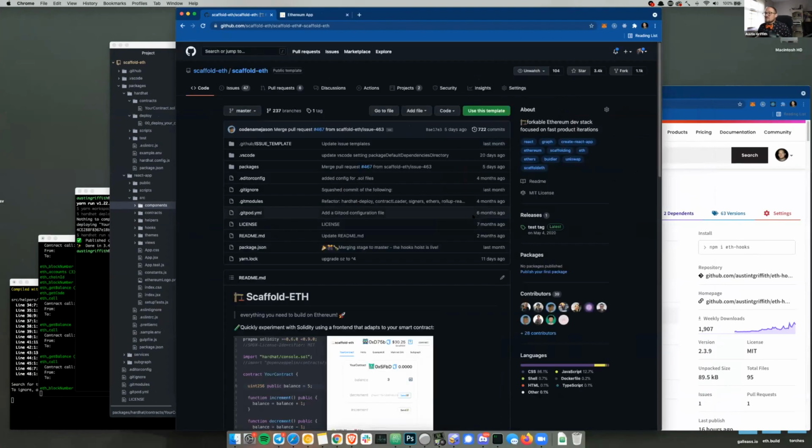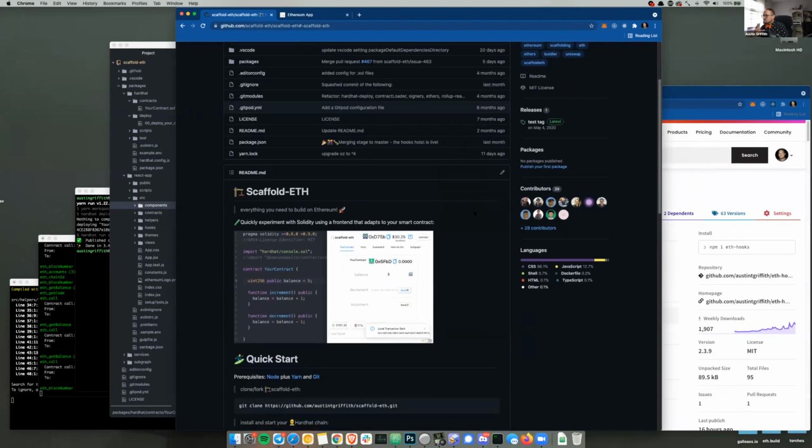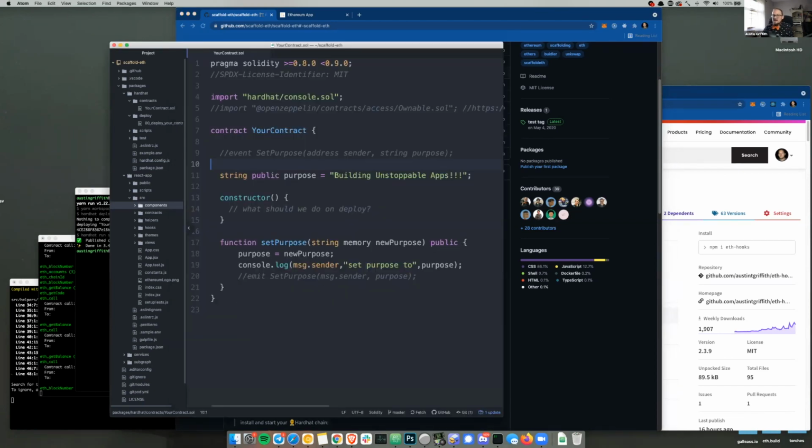So Scaffold-eth is a dApp template. I found that creating my whole stack took a lot of time at every hackathon. So Scaffold-eth is a template where you have everything freestanding and working right out of the box, and you can tinker and learn and go from there. And what I mean by that, let's just go ahead and get it started here.